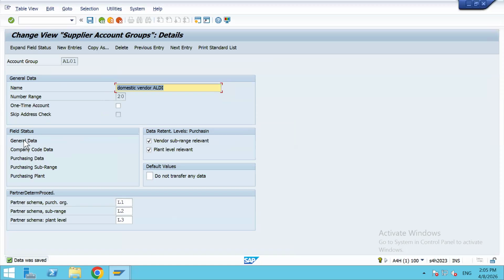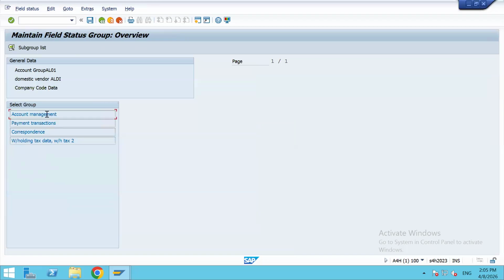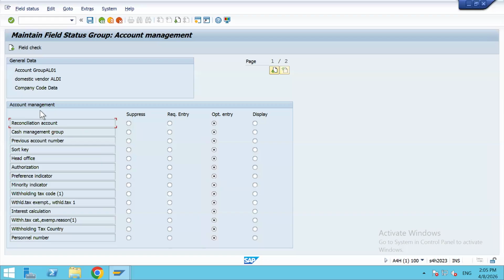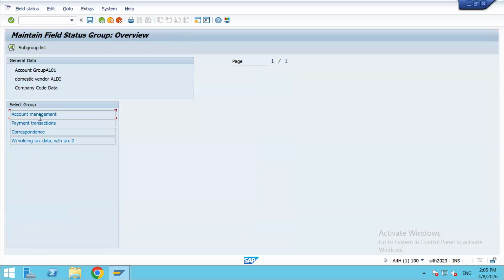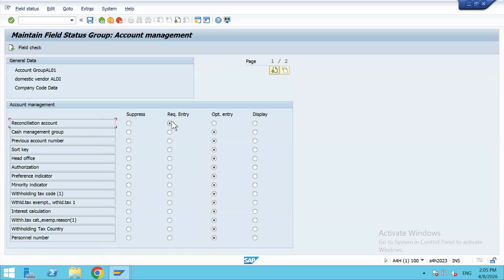Now coming to the company code data. Whatever the fields, all the control is with finance. I'm just showing you, reconciliation account is optional. This should be mandatory always. Without this account, you won't be able to post the invoice, to reconcile. So this is a very important point. Let me save this first. Reconciliation account I kept mandatory.